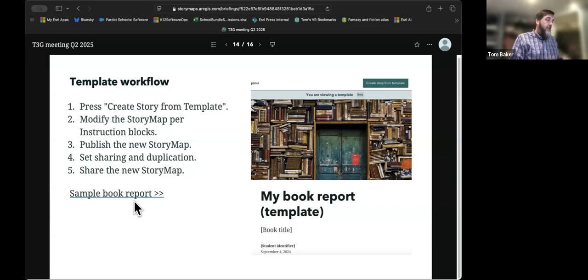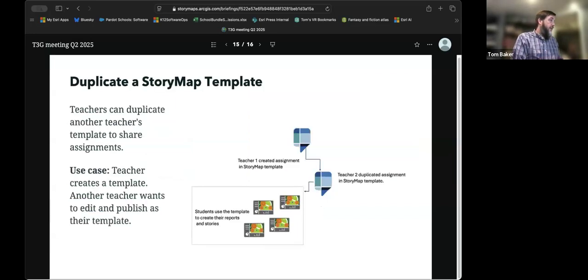So we'll run through this workflow in a minute. We'll use an actual StoryMap template to do it. And then, of course, we are also in a world where you can duplicate a StoryMap template. So if teacher A creates a template for their students, and their students use the template to create their story maps, that's great. But then teacher B comes along and they see that template and they say, wow, that's really cool. I want to do that with my students.